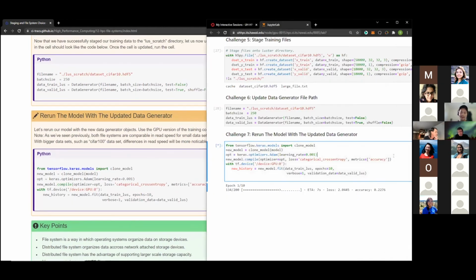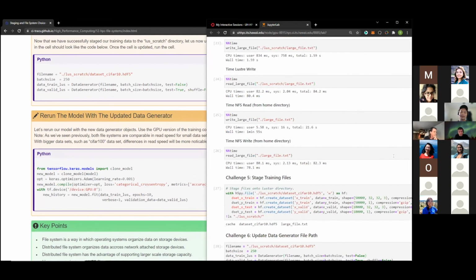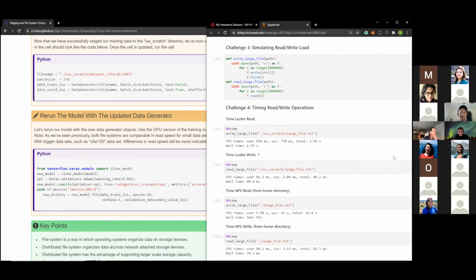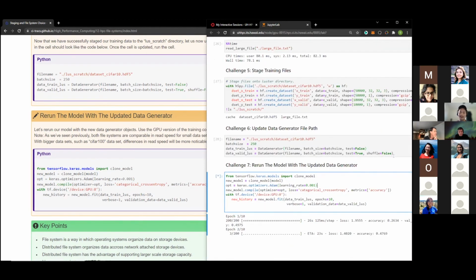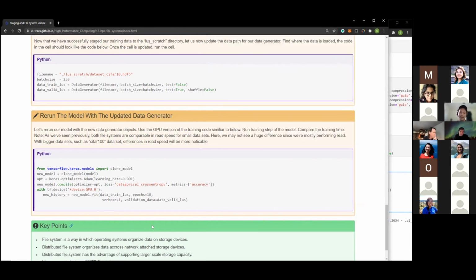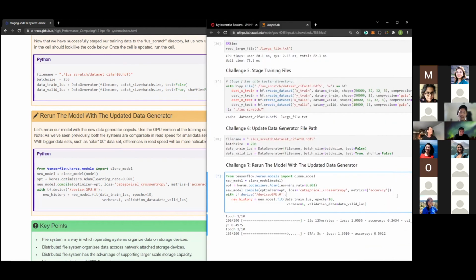I also want to point out that, as we were seeing earlier, the read speed didn't show a huge difference between the two file systems. So we're going to see similar effects here, where we're not going to see a huge improvement. That's mostly due to the fact that the data set that we are training on is quite small. We actually did a test on a larger data set, CIFAR-100, and with that data set you'll see a difference in read speed. But this is just to illustrate how one may use the Scratch file system, the Lustre Scratch folder.